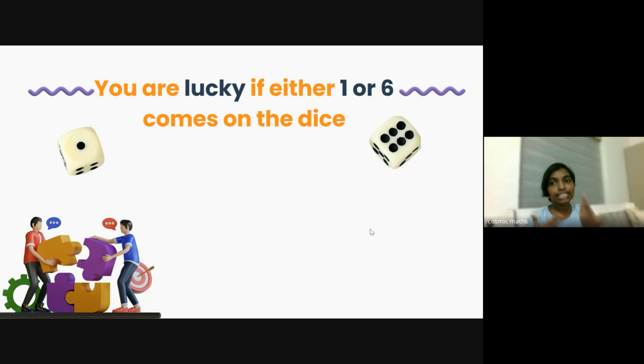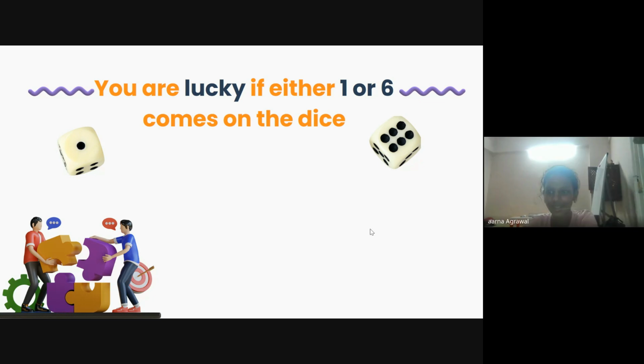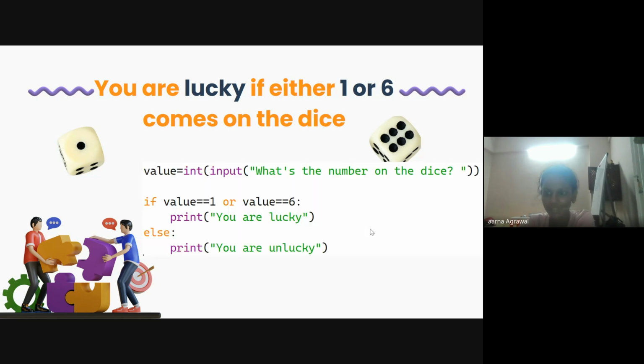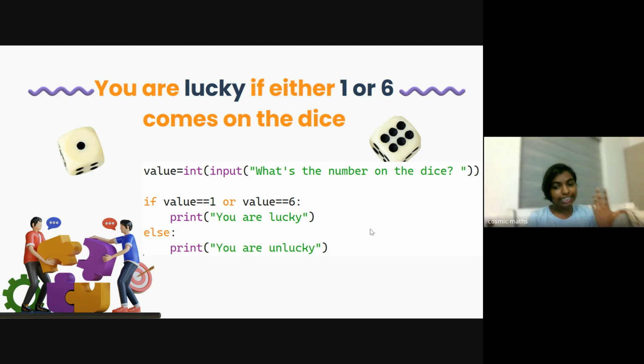Now, how many conditions are there? I think there will be three conditions, right? What are the conditions? If there is 6, print you're lucky. If there is 1, print you're lucky. Else, print you're not lucky. Isn't it? There will be 3 conditions.